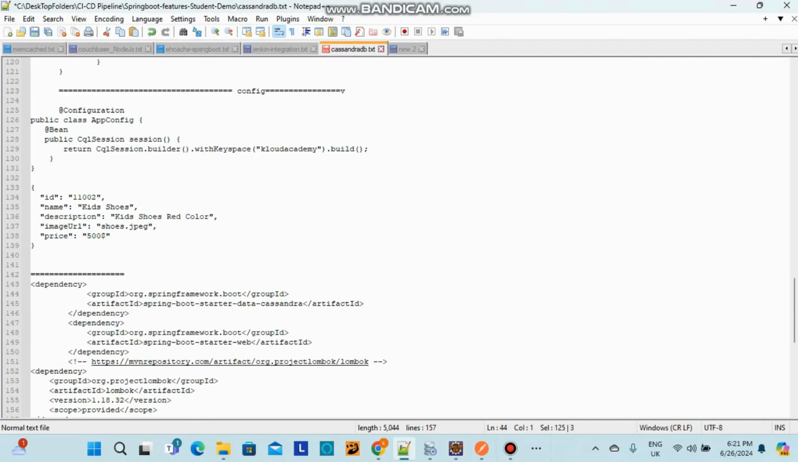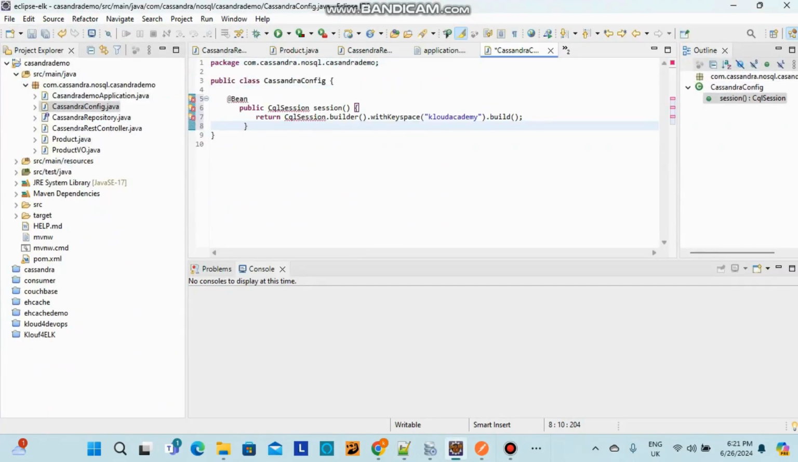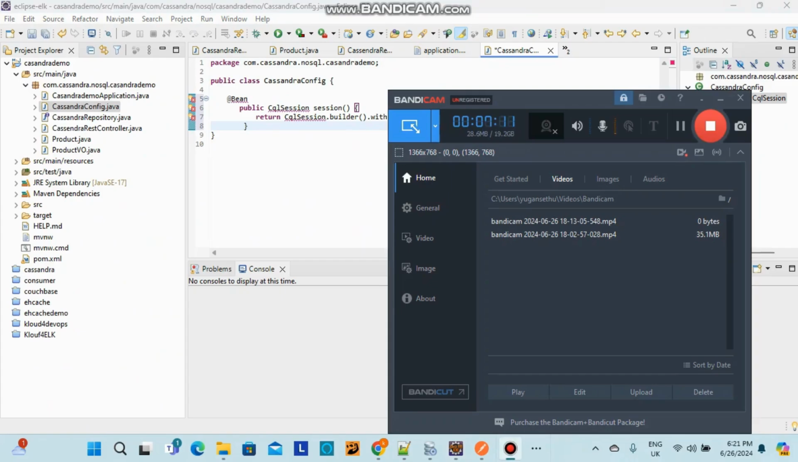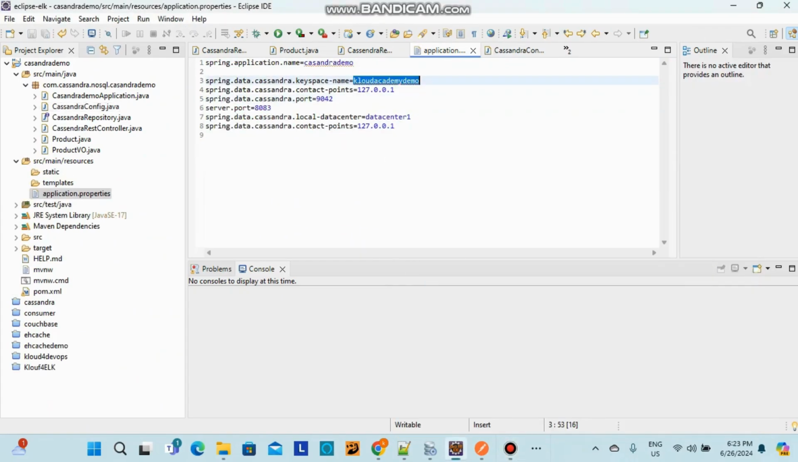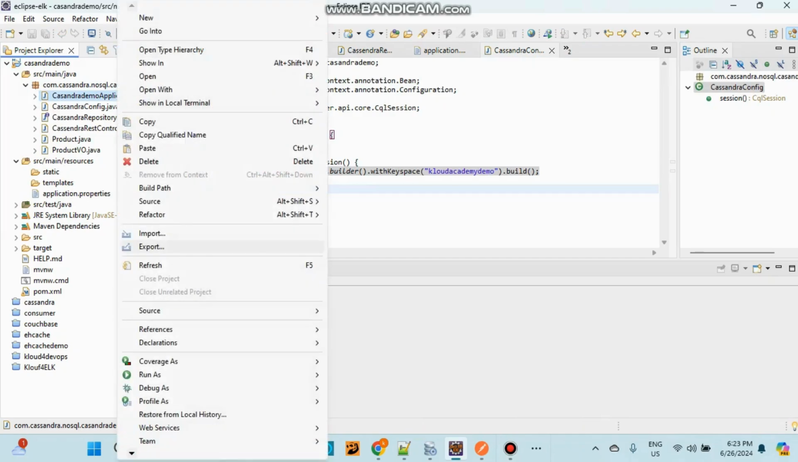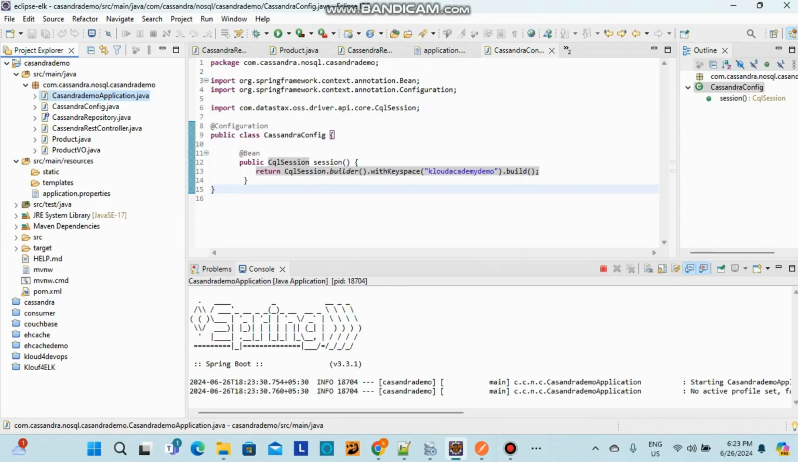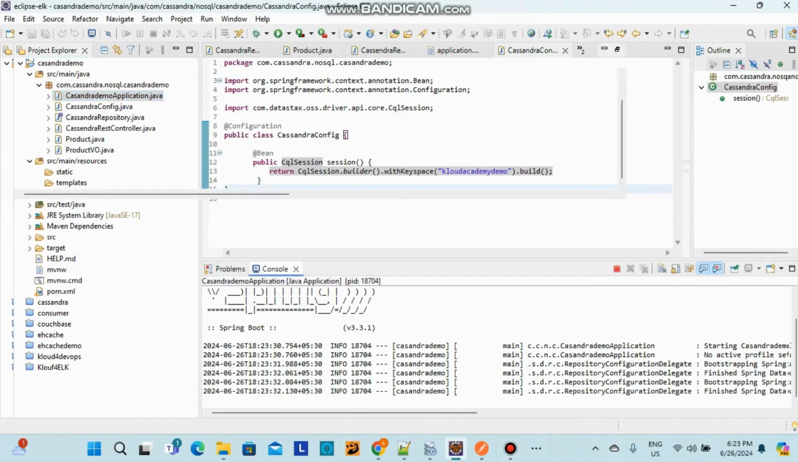If you create that, then we can go here to Cassandra config. I can just copy this bean class here. So the keyspace is Cloud Academy demo, and the config class is Cloud Academy demo. It's the database name. We have to give the database name. The session we have to create this way. Once we created it, then we can start the application. So this configuration is very important, to create the session object.